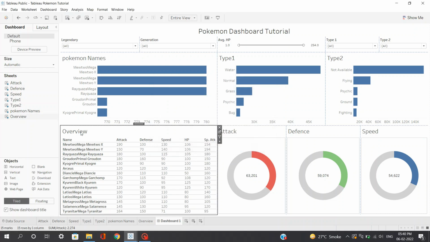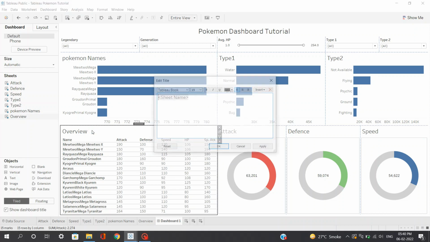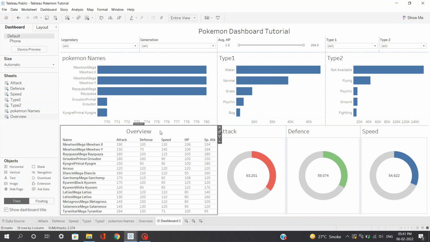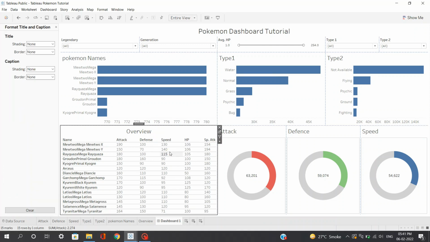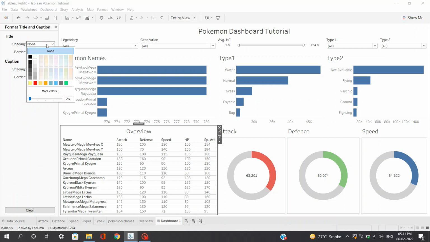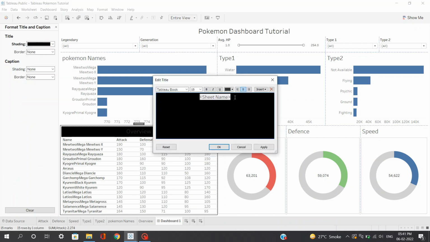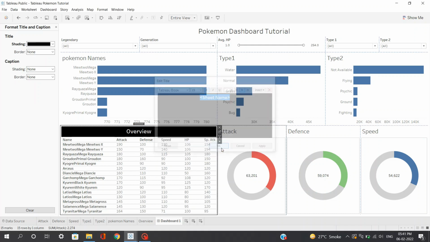So let's say you're considering Overview: just double click, then select the sheet name and place it in the center and click on apply. And for changing the color, you just need to right click, click on Format Title, and then select shading as black, and then we can change the font color to white and make it bold. I'll be replicating the same for all the sheets and the filters as well.